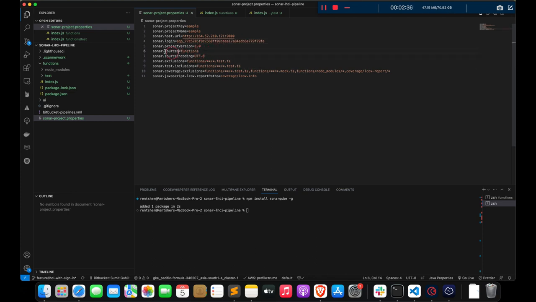Then I'll be mentioning the sources, that is the folder which I want to include for the analysis. So in this case, I'll be mentioning functions. Okay, functions here. And then the encoding will be UTF-8. Exclusions are those which I want to exclude from the analysis. Then this is test inclusion. This is a coverage inclusion, and this is the report file of the coverage. We are not covering coverage in this part.